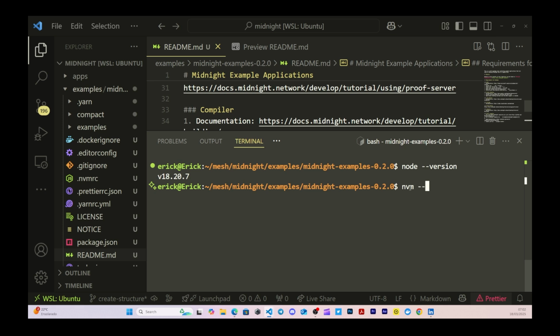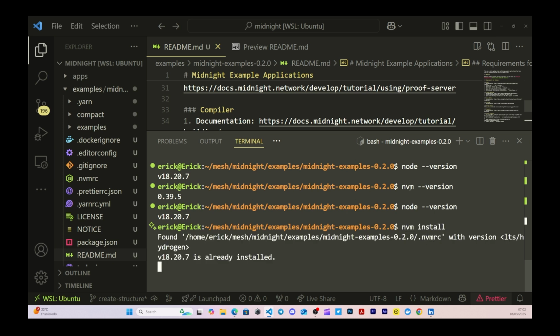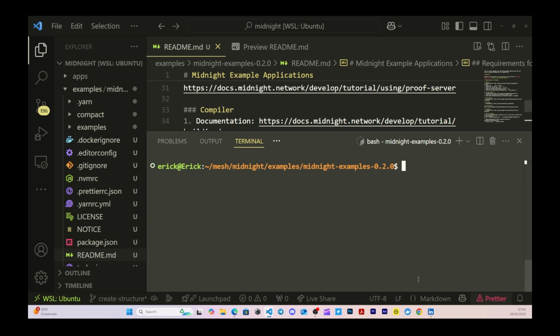With nvm --version, I can confirm that I have version 0.39 of NVM. With node --version, I can see that I have version 18. If you don't have version 18, you can write nvm install, and NVM is automatically going to install the version 18 that is required for these Midnight examples.